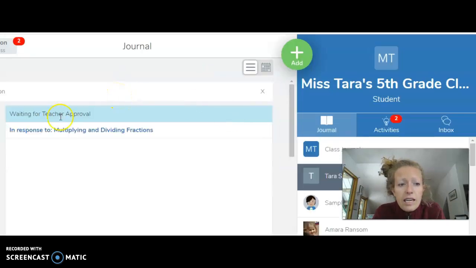Once they click on that, it's going to say waiting for teacher approval. So it's going to come to me. I will comment, give them feedback, and I'll either send it back for them to make corrections and resubmit, or I'll hit approve. Once it's approved, you can click on journal.